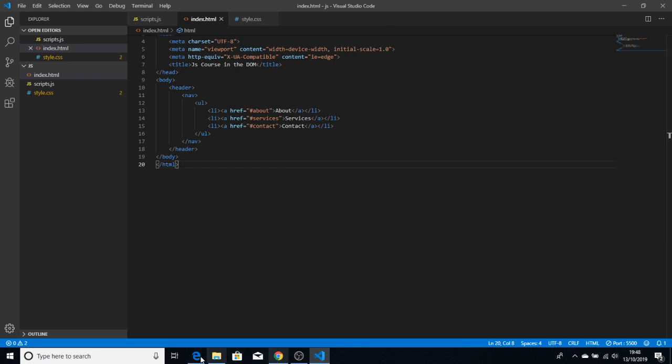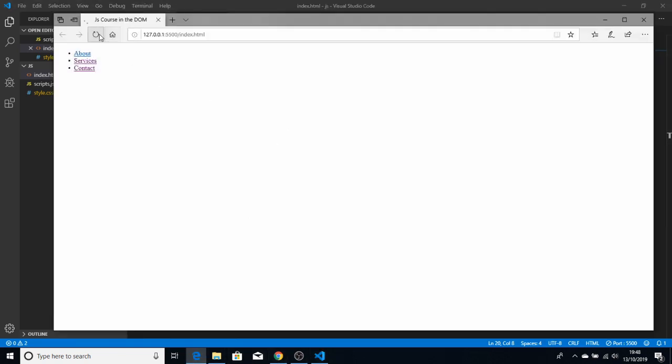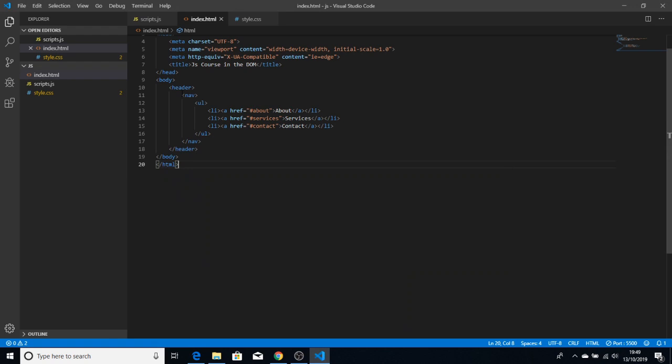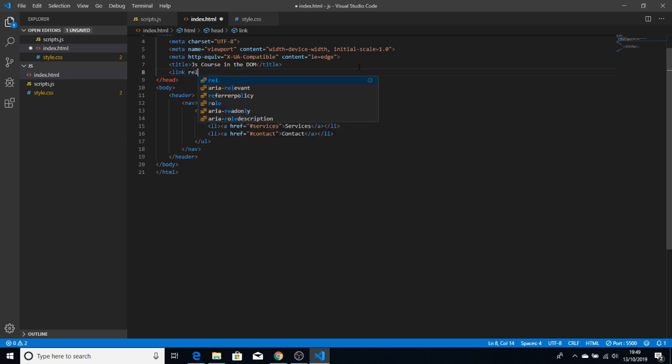So just quickly take a peek at what that looks like. Oh, I forgot to link it. Link type text/CSS, and href is, there we go.